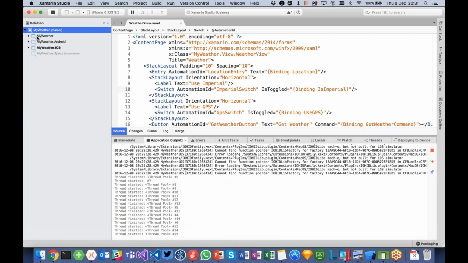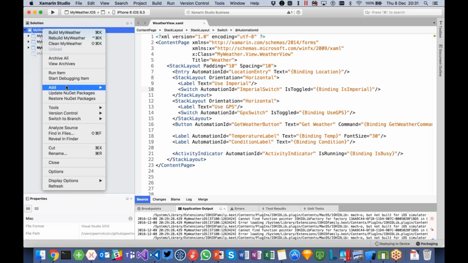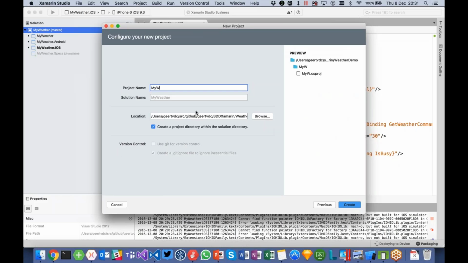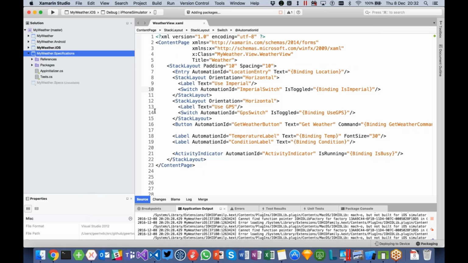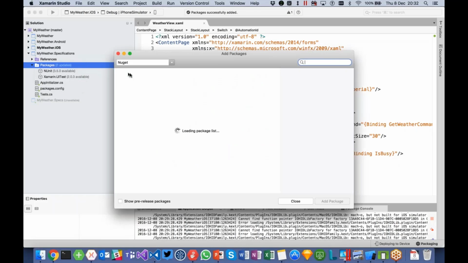So I have my Xamarin.Forms application here with an Android and iOS application, and I'm going to add a new project. And we're going to build a Xamarin UI test project. I'm going to call this myweather.specifications. What we're going to do now is add a number of NuGet packages. I have to add some packages.